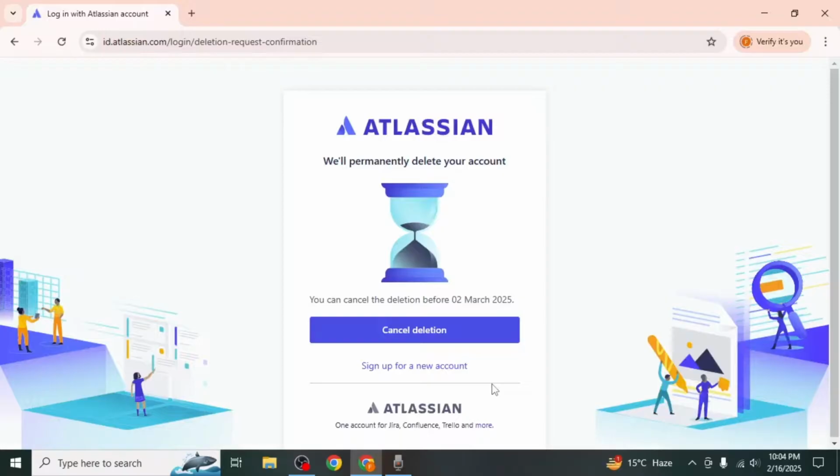Once you confirm, your account will be deactivated for 14 days. During this period, you have the option to reactivate your account if you change your mind. However, if you do not log in and reactivate it within this time frame, your account will be permanently deleted.